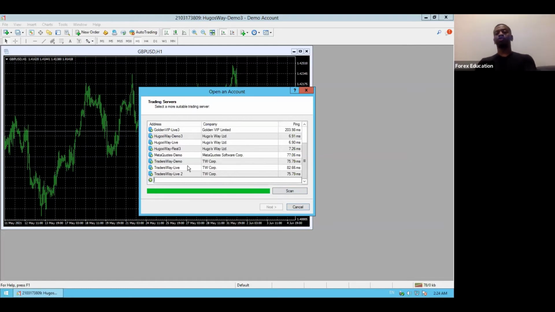So let's say I pick Trader's Way. It's going to bring up Trader's Way Demo, Trader's Way Live, Trader's Way Live 2. When you receive your email from your broker with your account information, they're going to give you 4 pieces of information. Number 1, what server is your account on? Is it on the demo server, the live or live 2 server, or whatever they call it for your broker? It's going to tell you what server your account is on.